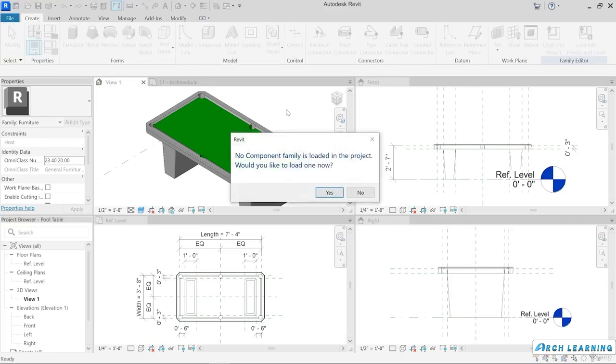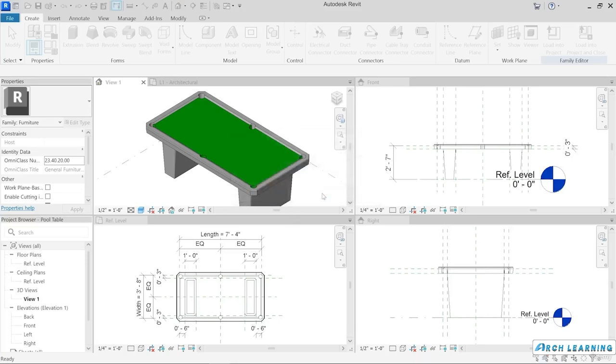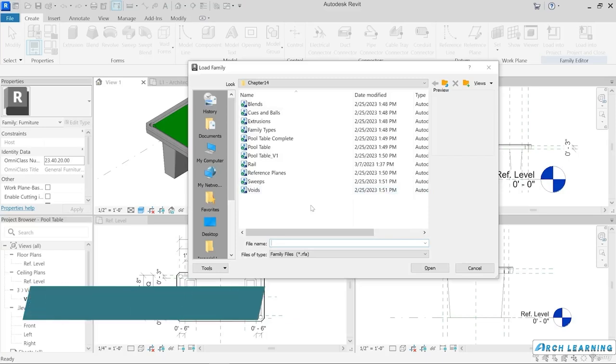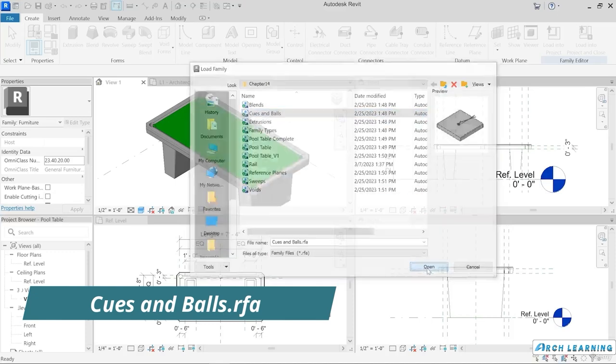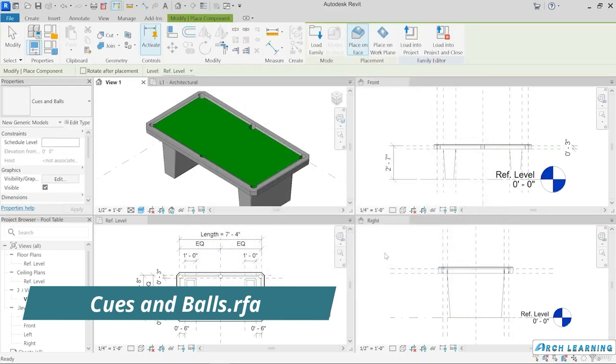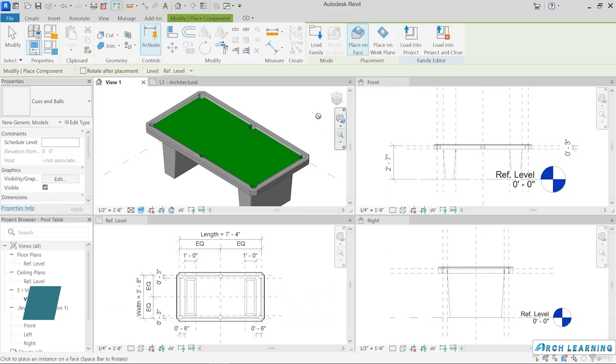It will tell us that we don't have any component families loaded and ask us if we would like to load one. Let's answer yes. And then in the dialog that appears in the exercise files folder, I have created a family called Cues and Balls. Select that, click Open. That loads that family in and places it on my cursor for placement.